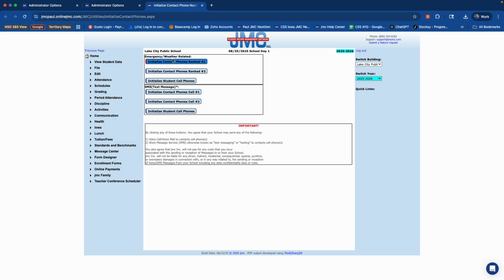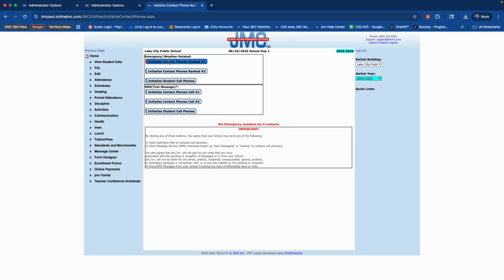Then you're just going to work your way through these buttons, initializing phone contacts ranked number 1. You'll get a message here. I'm getting the message that set emergency numbers for 6 contacts. Right? That'll tell you how many contacts were initialized on that step. Initialize contact phones ranked number 2. These might be emergency contacts for students. So 1 contact was initialized.